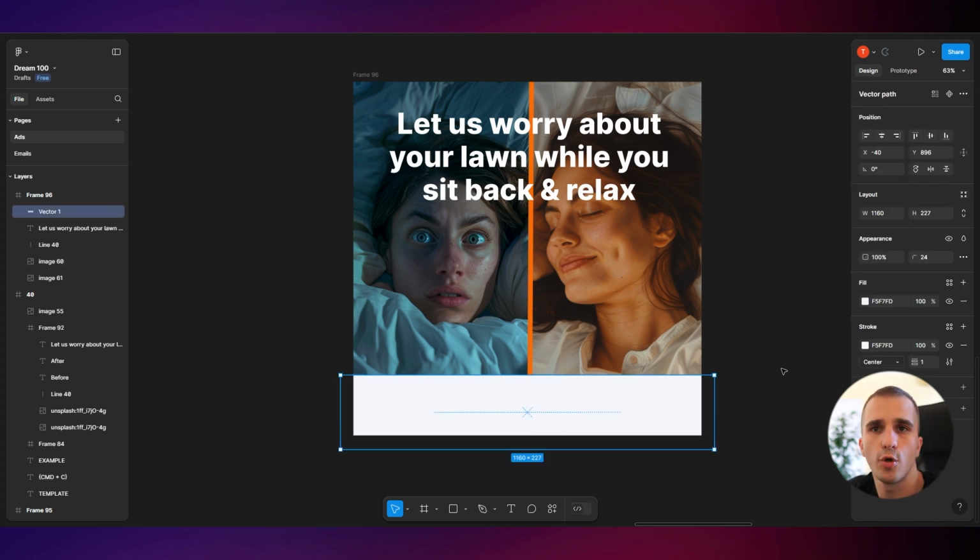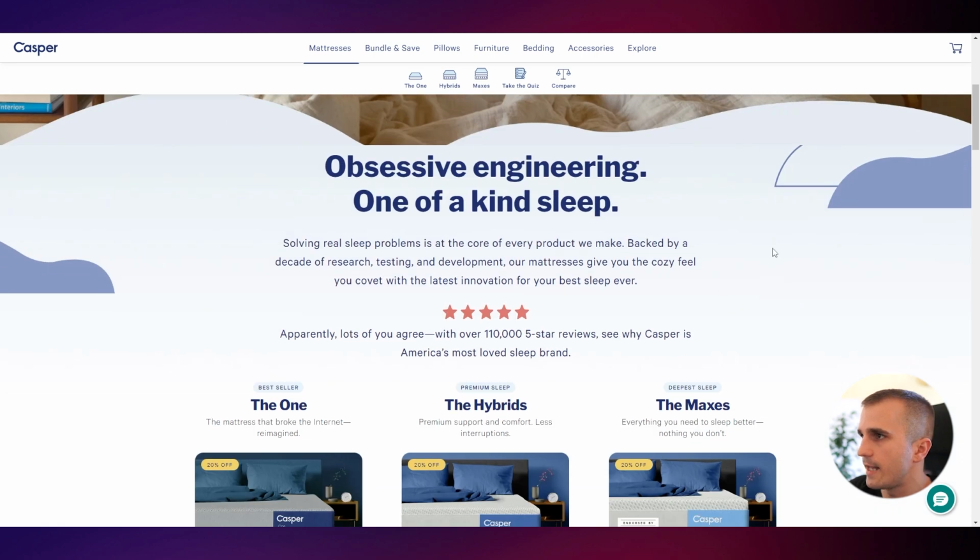Now you want to ensure that your colors are matching your brand color. How to do that? You just go to your website and you use this tool which is called a color picker eyedropper.